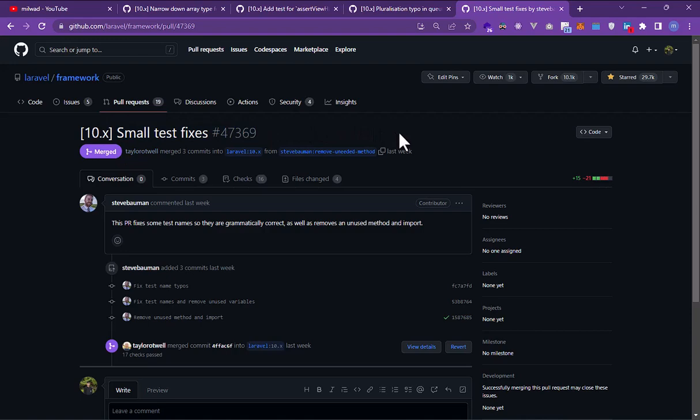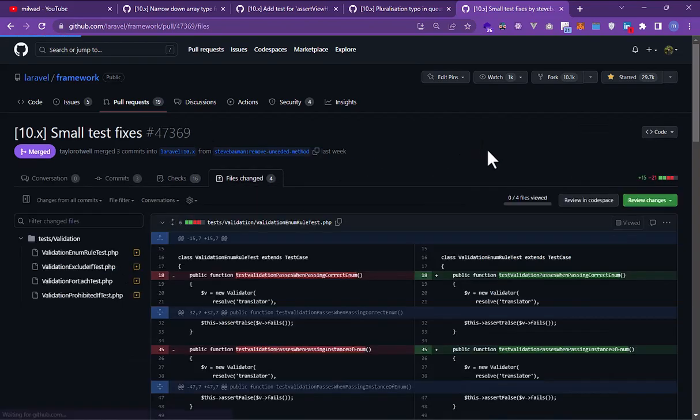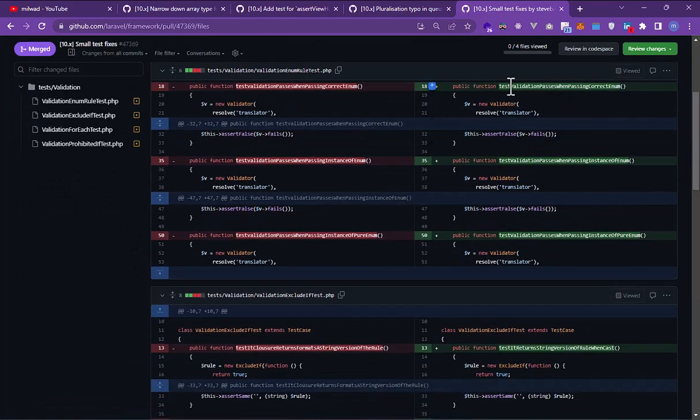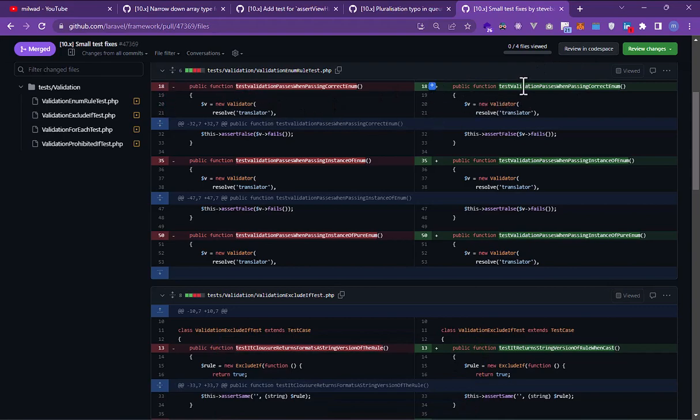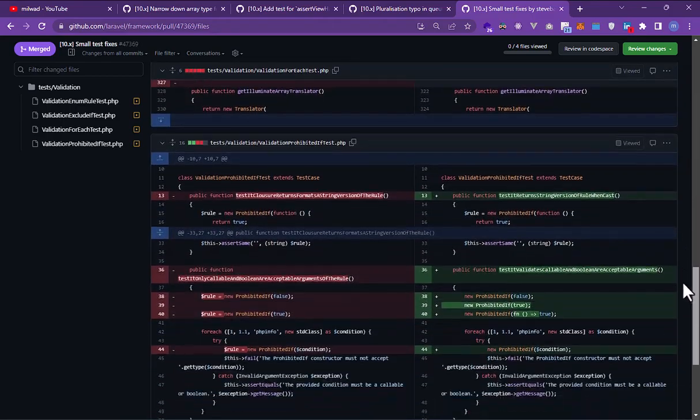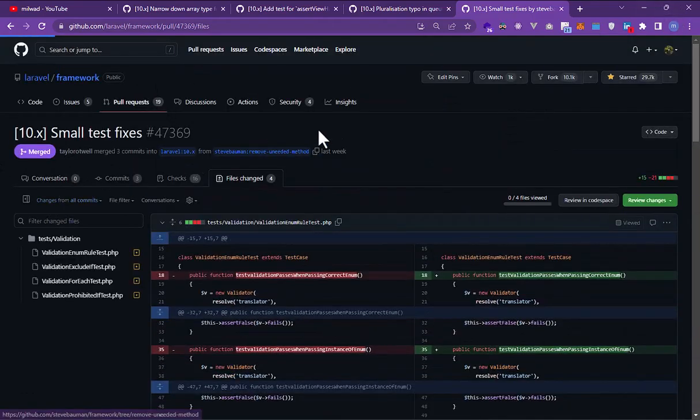Here is a small test fix. This PR doesn't change behavior. It just changes the name of the test, because it was written with a capital V in validation, but it's not with the capital V, and here it's correct, and just this.